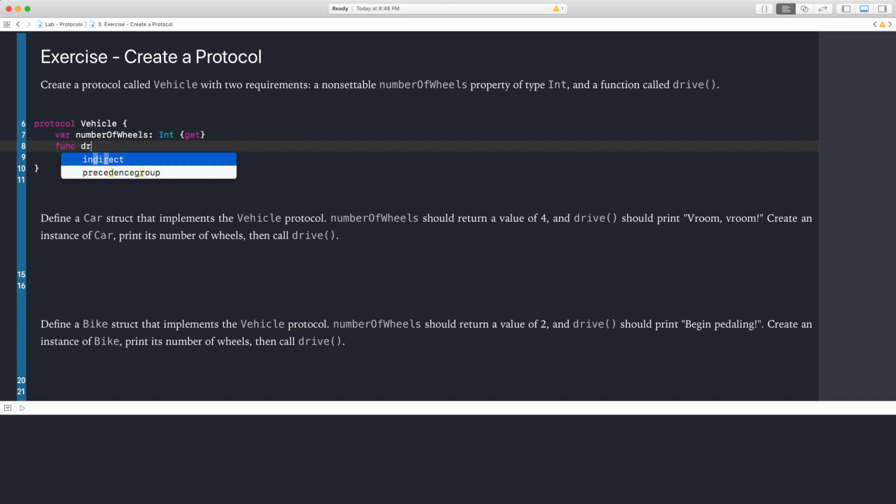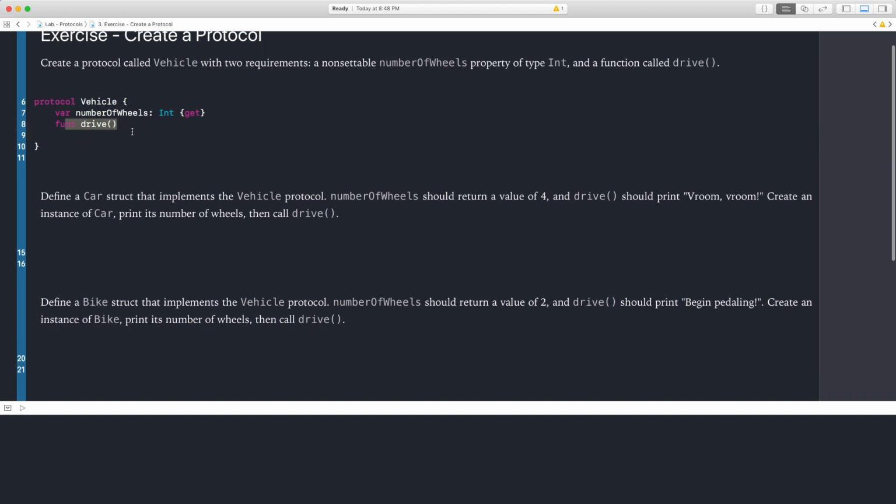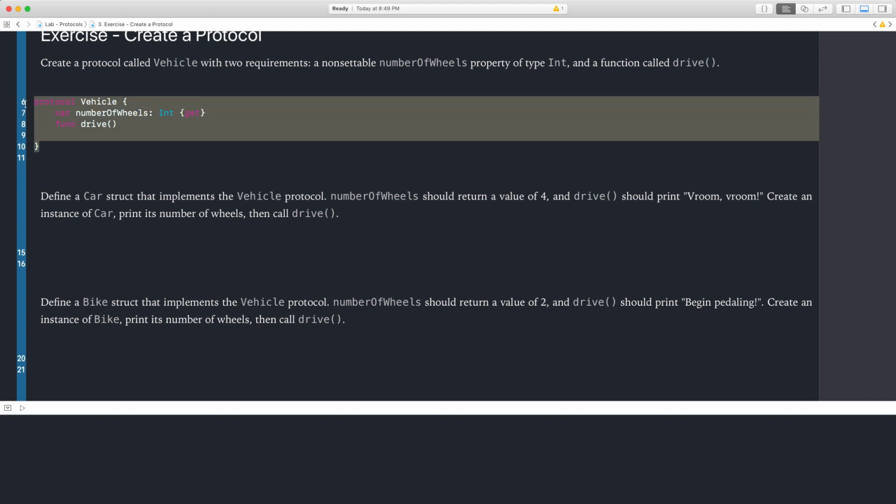And func drive, right? A function called drive. Now, we don't know what that function does yet, because we haven't created it, but essentially we have the function. All right, we're done here.